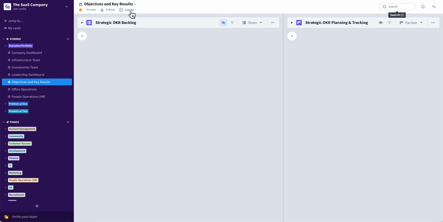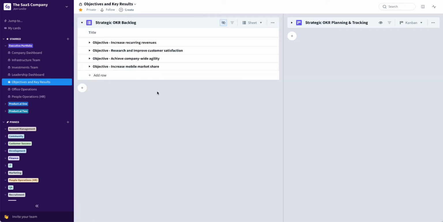To begin with, it's a good idea to create a specific collection for your objectives and key results like the one you see here. This will eventually evolve to become your OKRs dashboard for the entire organization. We're going to start at the company level with this strategic OKR backlog over here in the left-hand pane of this specific collection. When I open this up, you can see that there are already some example objectives.